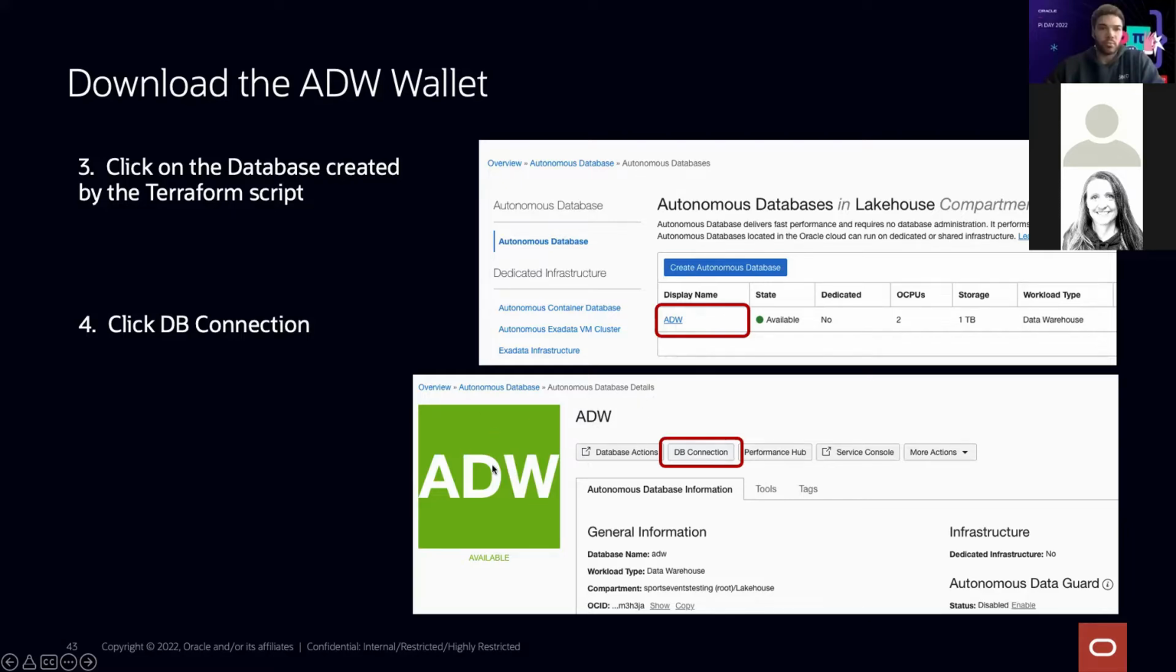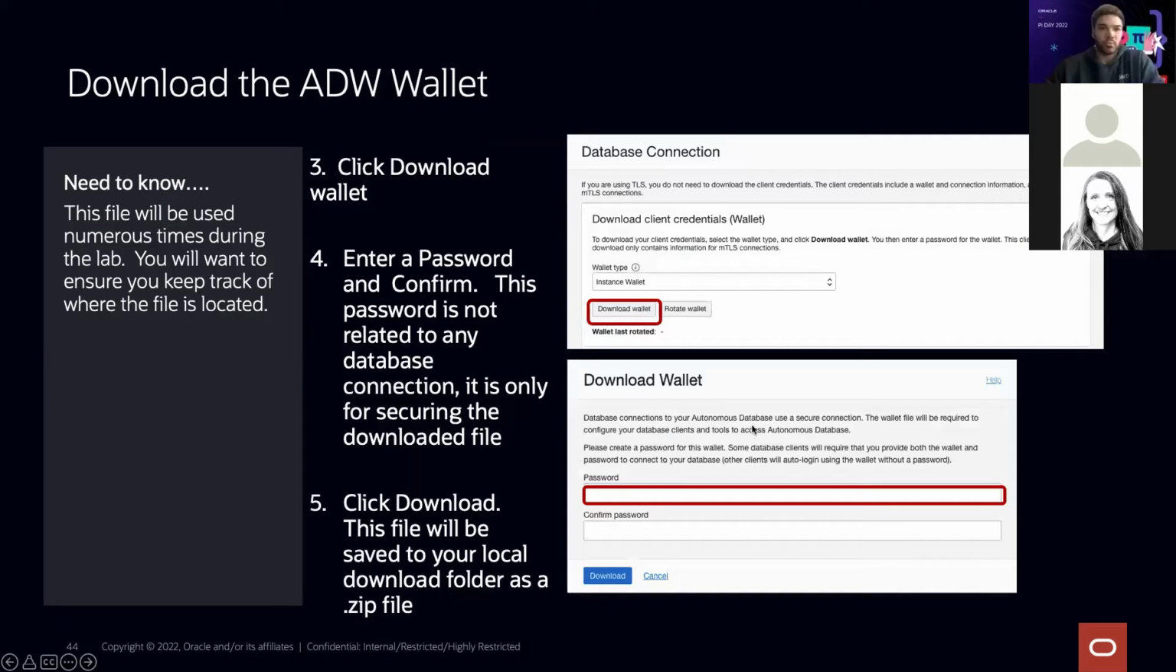So the page will look like this picture down here, and then once you get to this point, just go ahead and click on DB connection, which is in the top menu right here, and that's going to pull up a little side menu on the right hand side of the page. And from here, you'll scroll down to where you see database connection and this download client credentials part. You'll want to make sure the wallet type is on instance wallet, and then just go ahead and select download wallet.